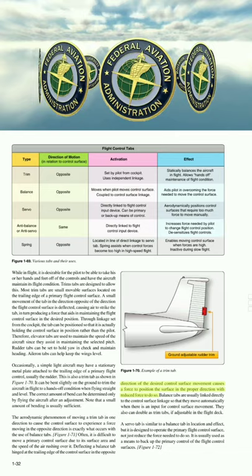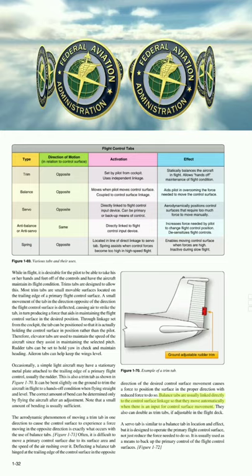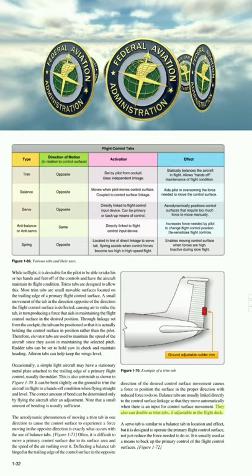direction of the desired control surface movement causes a force to position the surface in the proper direction with reduced force to do so. Balance tabs are usually linked directly to the control surface linkage so that they move automatically when there is an input for control surface movement. They also can double as trim tabs if adjustable in the flight deck.